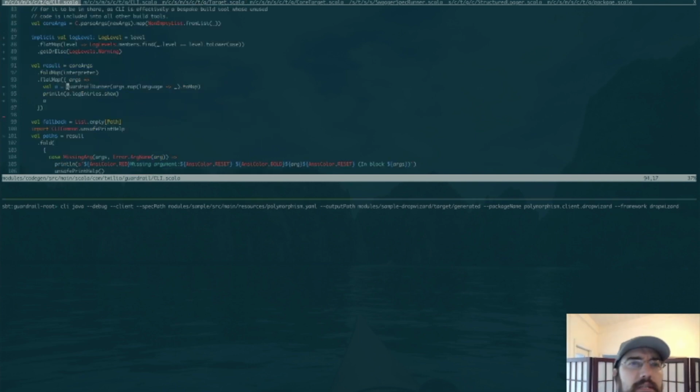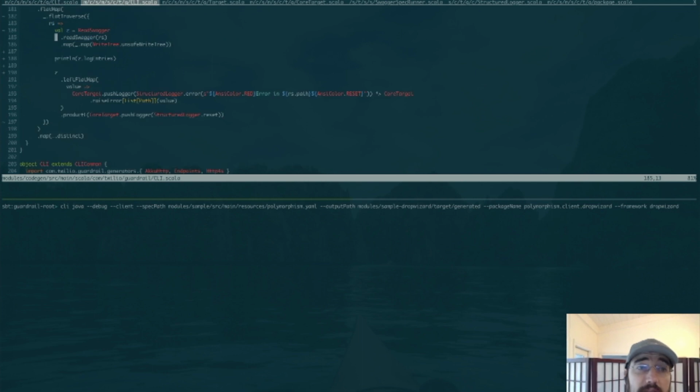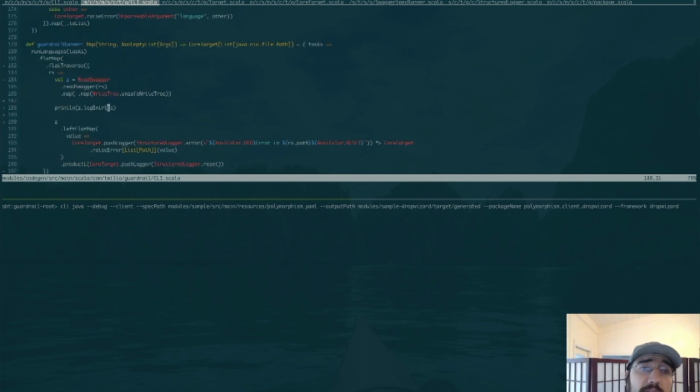For some reason, by the time that we actually get to the end of CLI, log entries is empty, which is undesirable and unexpected. So here's a question. This run languages, and then we are going to run the read swagger, which maybe run languages by the time that we get here. It's already over. Let's look at read swagger.